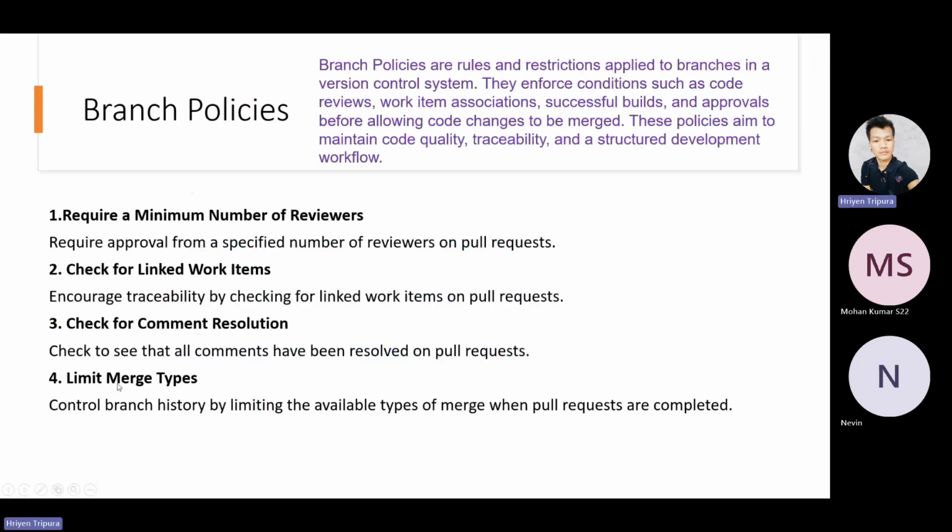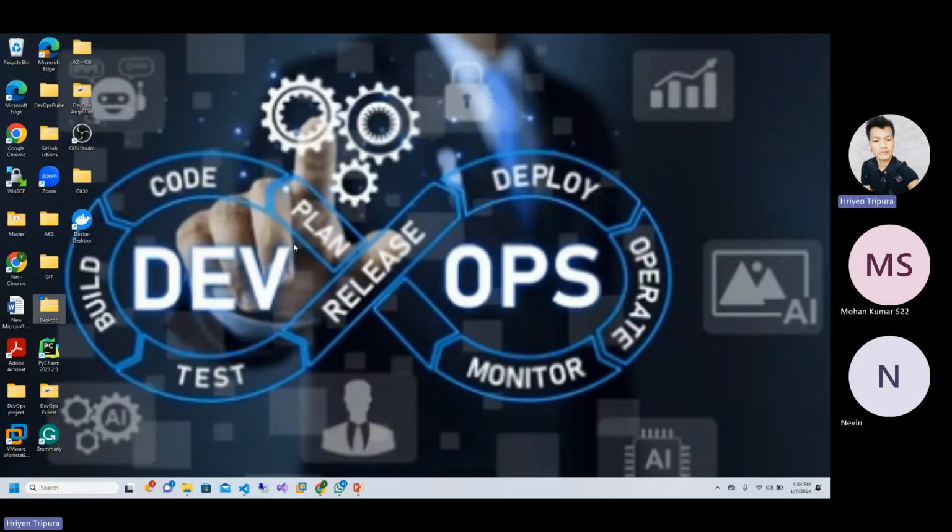Then we have limit merge types. Limit merge types means there are different kinds of merging I can do. What it does is control merge history by limiting the available types of merge when pull requests are completed. We can have different kinds of merge requests. So we will go to this particular branch policy. We will see how it actually works technically. We have seen the definitions. Now let's explore it in a real case.